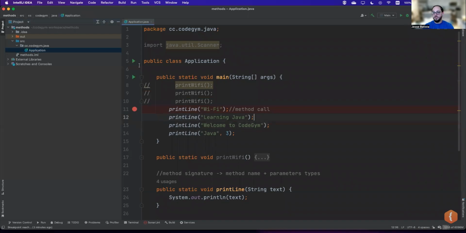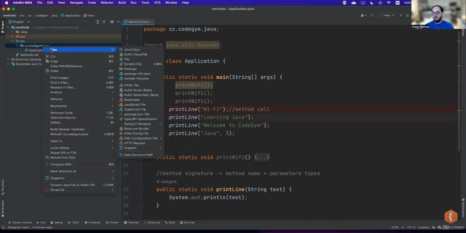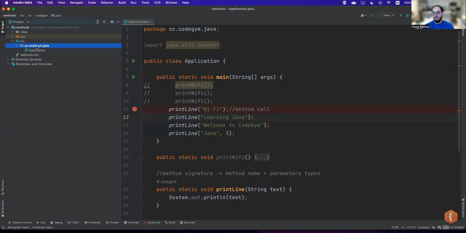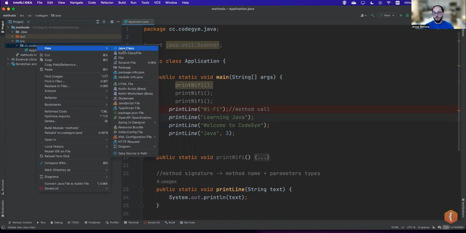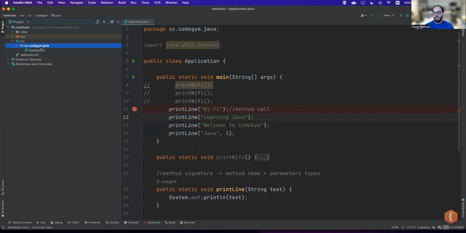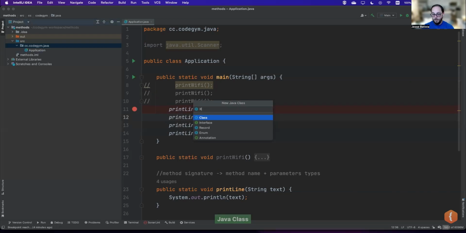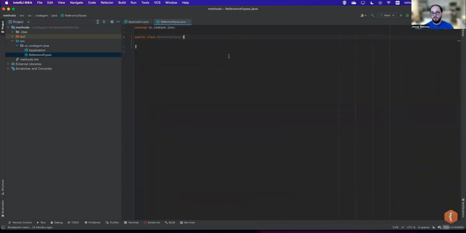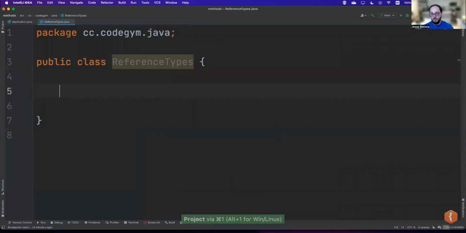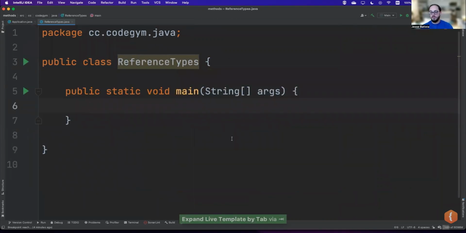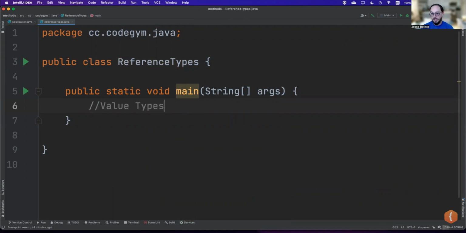I'm going to create another class. Right click on the package, new Java class, and I'm going to call it reference types. That's it, right here is the main method. What is being said is that we have value types and we have reference types.